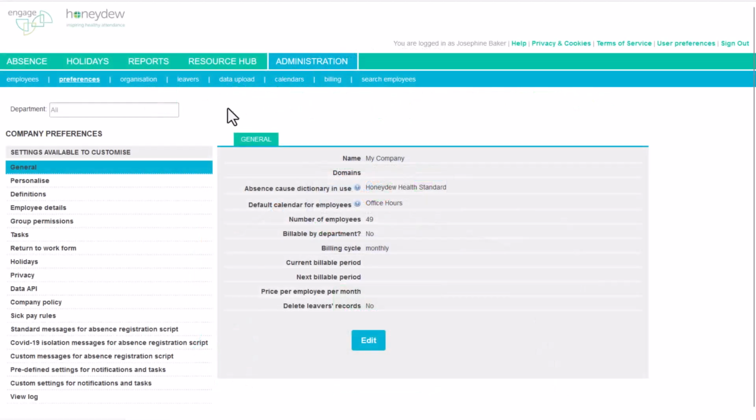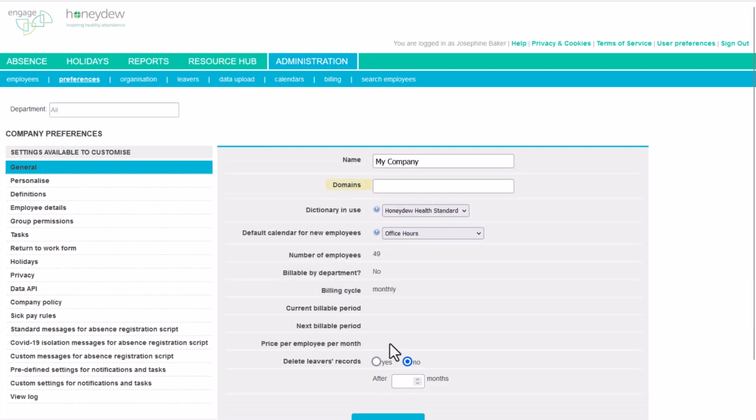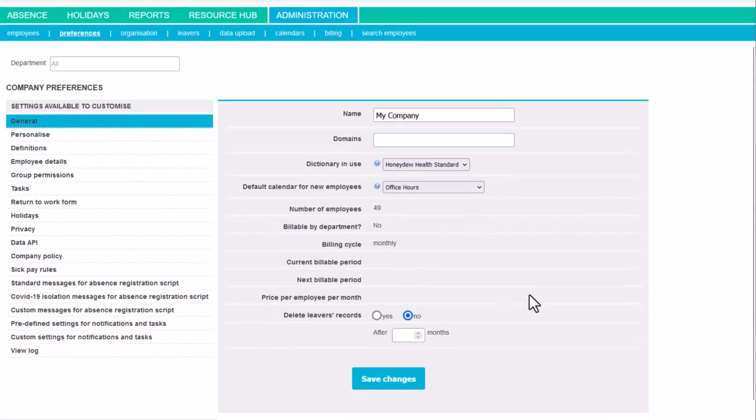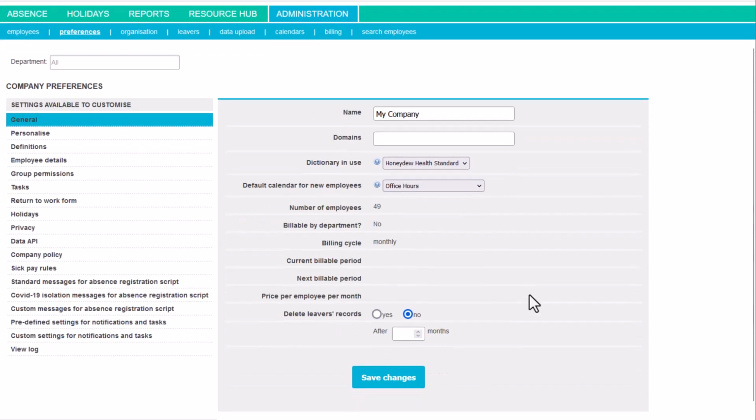If you are the account owner, you can view and edit your company preferences in the Administration tab. The General settings allow you to nominate email domains that are in use at your company. You can set a default work pattern in the Calendar field. The headcount and billing details are read-only. If you have questions about this, please ask your account manager.